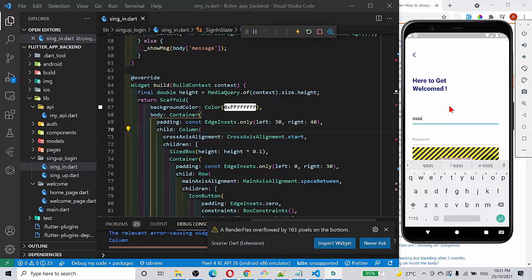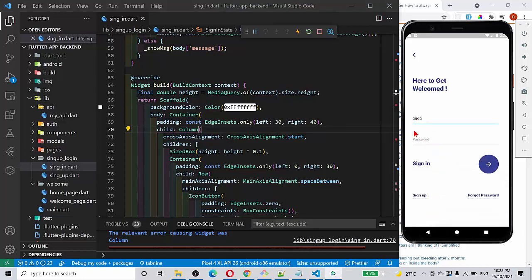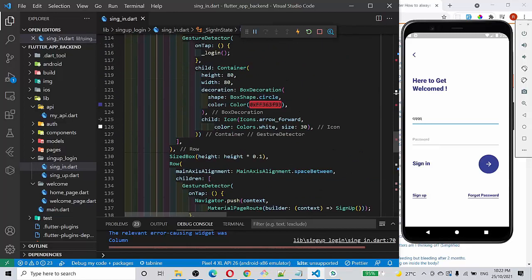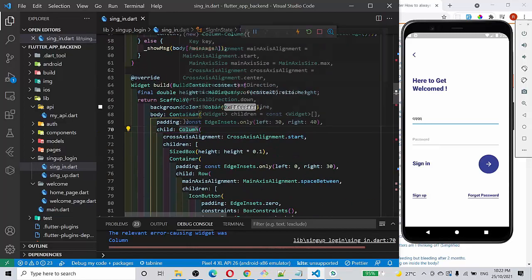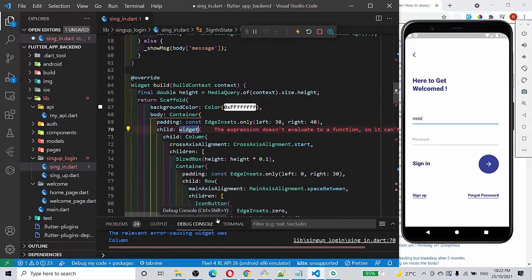This screen which we are seeing here is responsible for sign in. So if I close this error, I come to the column which is the main column. This column, you see, let me close this column. This column is defined here. So take the major column, or it could be a stack, and then you wrap it with a widget which is called single child scroll view widget.